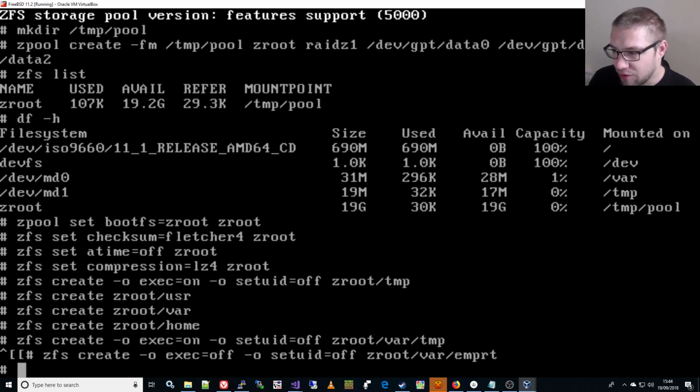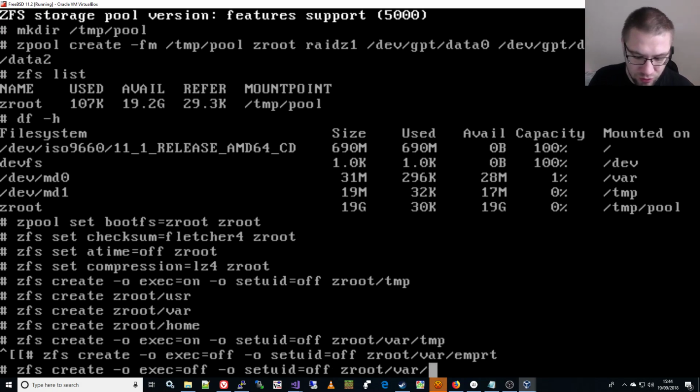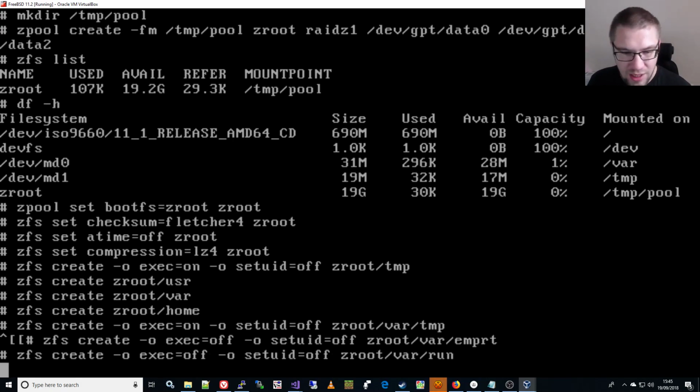Now, as I mentioned, there are some other special cases for some of these. I think var run is another one that sets UID off and exec off. Yes, it is. And basically everything in var has its own special options to mount with, but I am not going to step through the 10 or 15 of them, because these are the main ones.